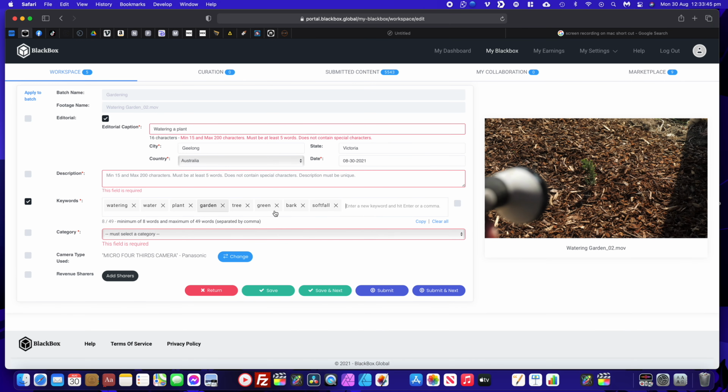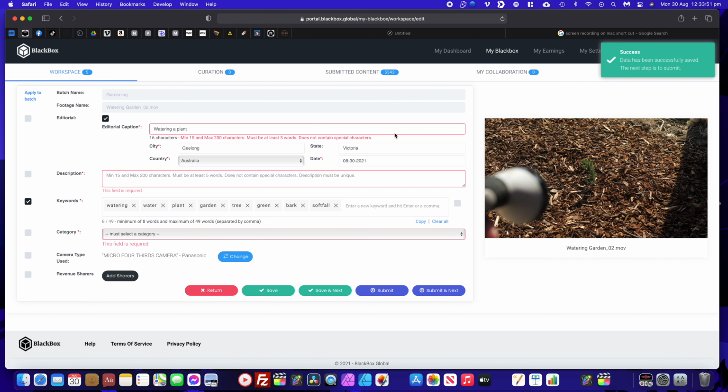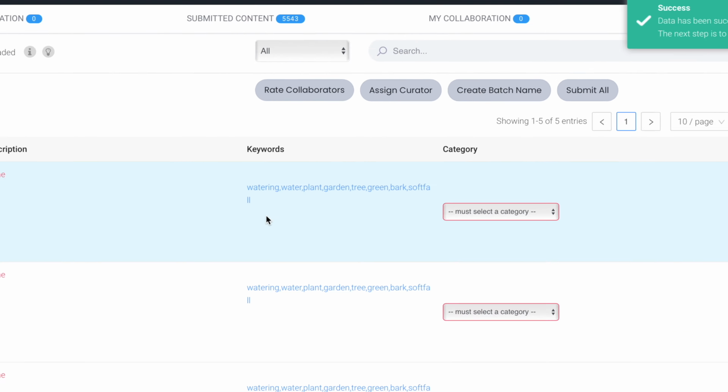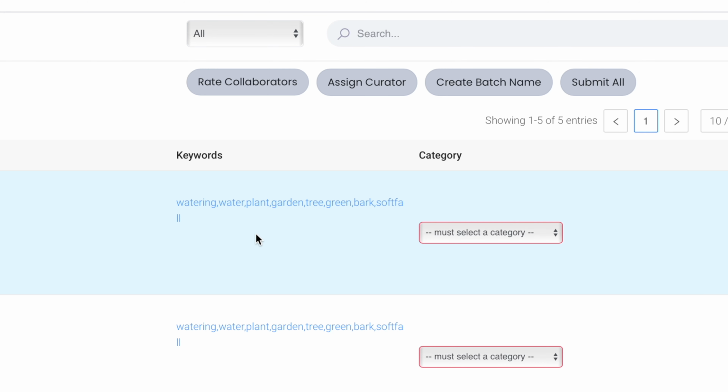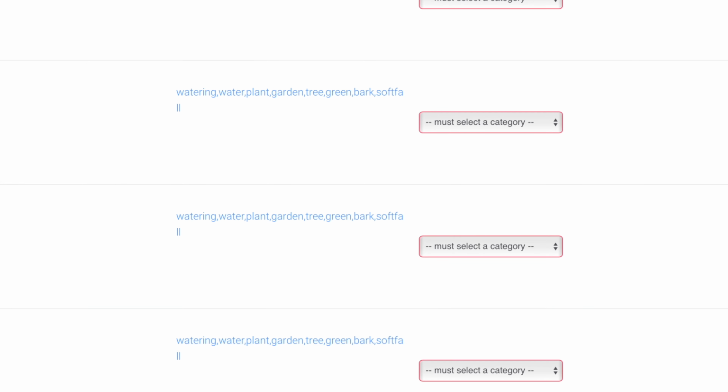Then you can save that again. Yes. And hit return, go back. You can see that the keywords are starting to be populated there, and you can just go into the other ones and add the individual keywords that you want for those clips.